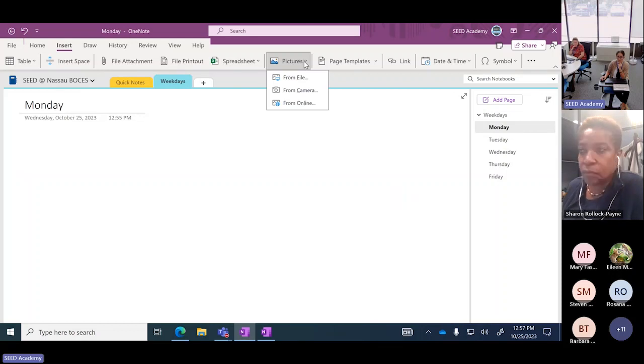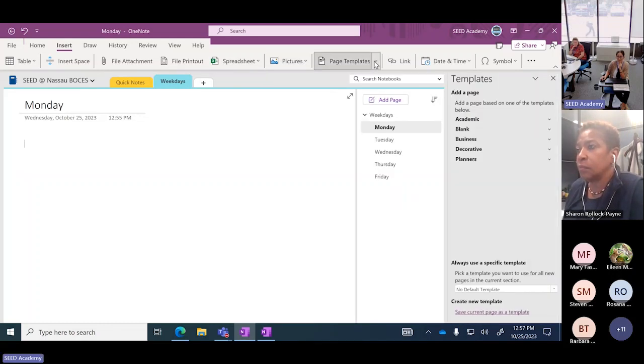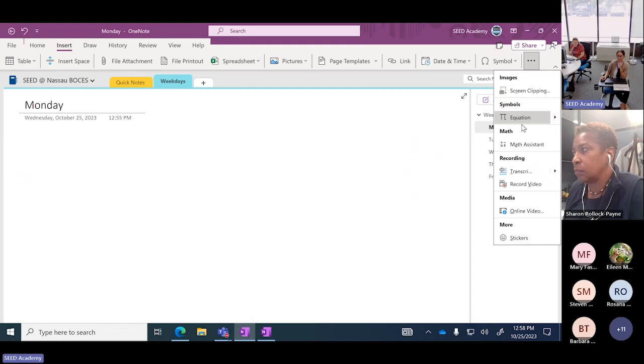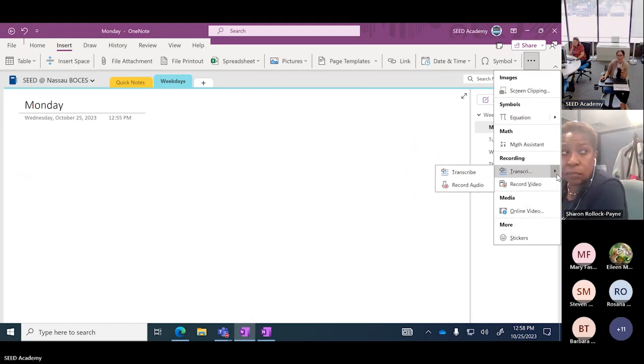All types of pictures. The page templates are my absolute favorite. I will come back to that in 1 second. You can hyperlink in here. You can choose to add a date and time, symbols, and then again, all of these different options. You have the ability to transcribe, meaning that you can pull something into the OneNote and it will read it back to you. It will pull out the transcription for you, which is a really cool feature. So if you pop a video in here, it'll transcribe that video for you and type out all the words.